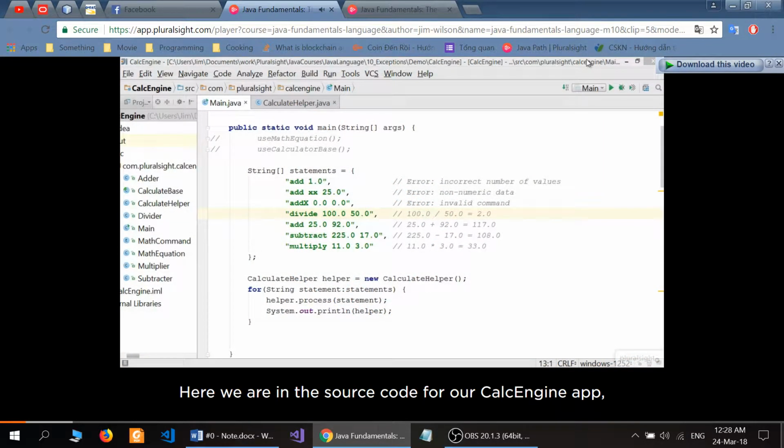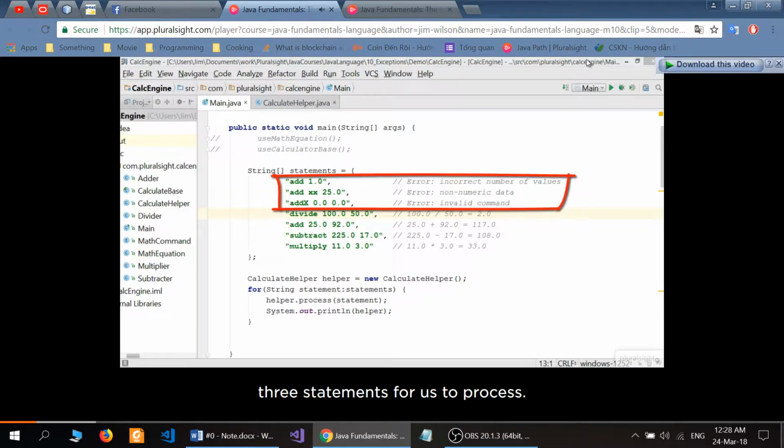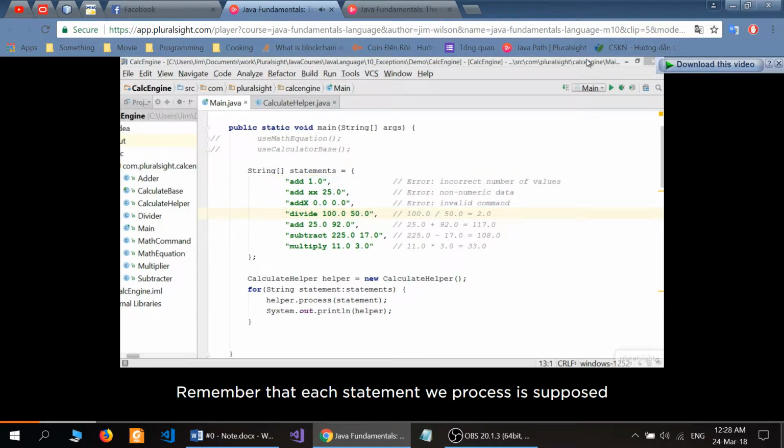Here we are in the source code for our Calc Engine app. And the app is exactly as we left it at the end of the last module, except I've added 3 more statements for us to process. Remember that each statement that we process is supposed to have 3 parts, a command, and then the 2 numbers we want to operate on.